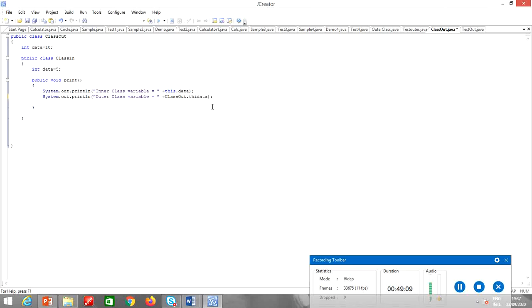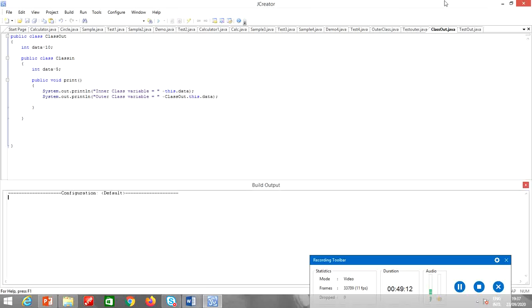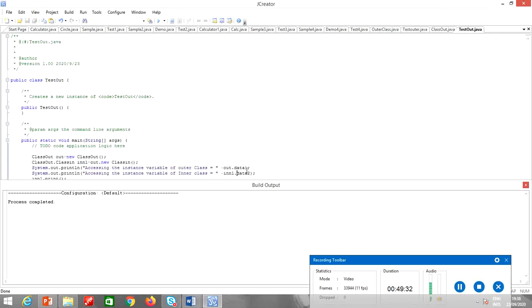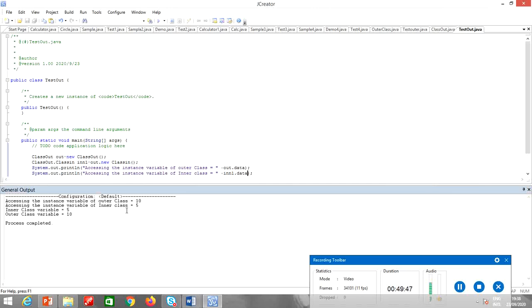Sorry, I forgot over here the this keyword, this dot data. So if both the outer class and inner class have the same variable name, using this dot data will print the inner class variable value, and the name of the class dot this dot data will print the outer class variable value. And if I go over here, I just have to write the name of the object and the name of the variable. So let's just check it. This is how you can use the this keyword also with the inner classes. So I get the same output over here.